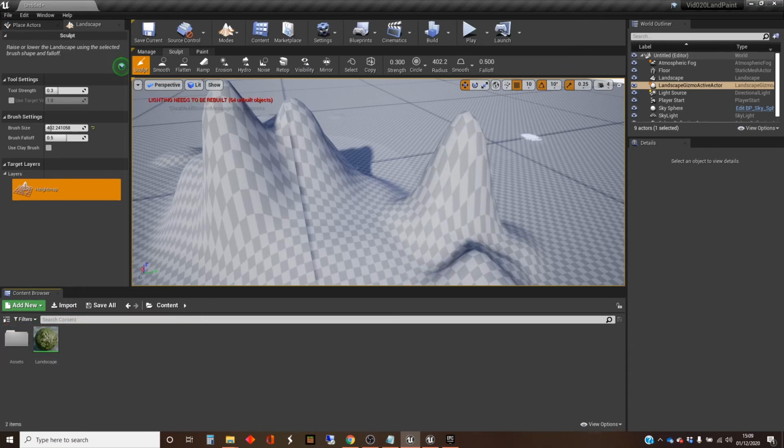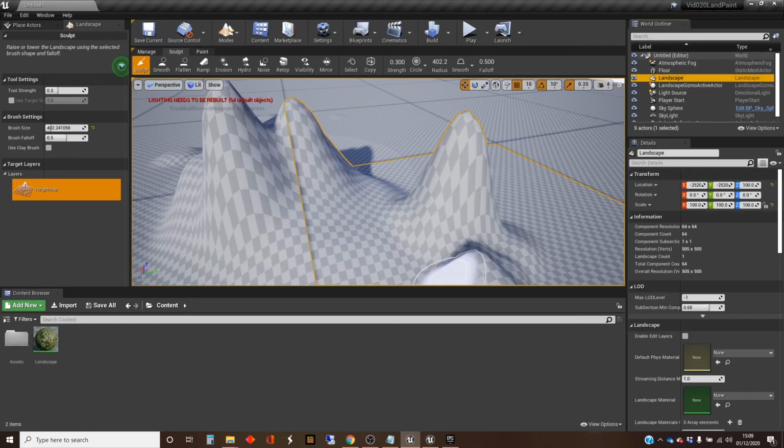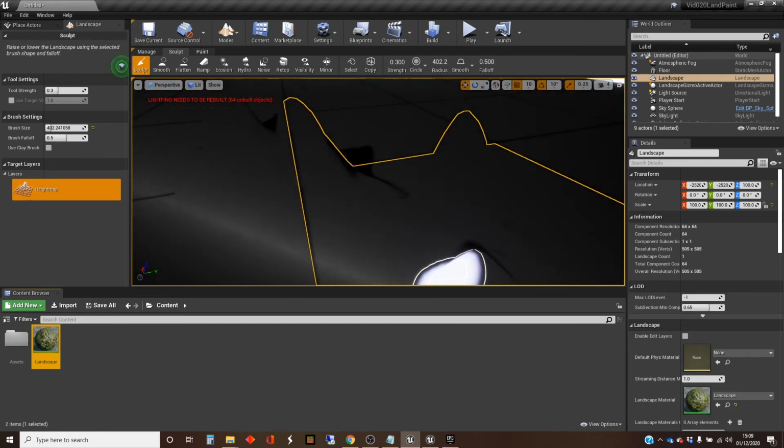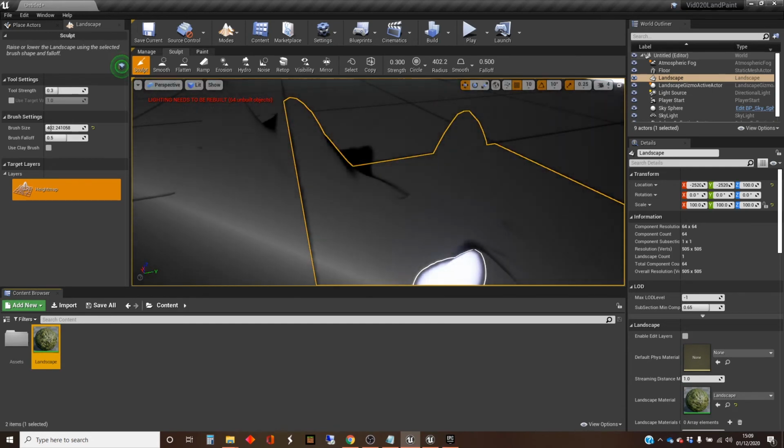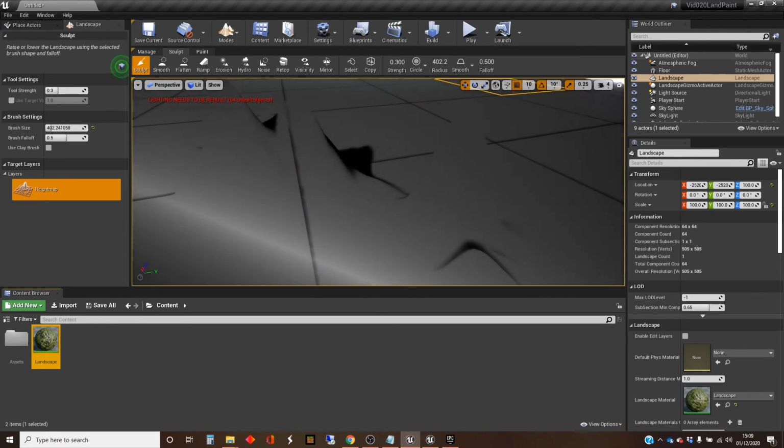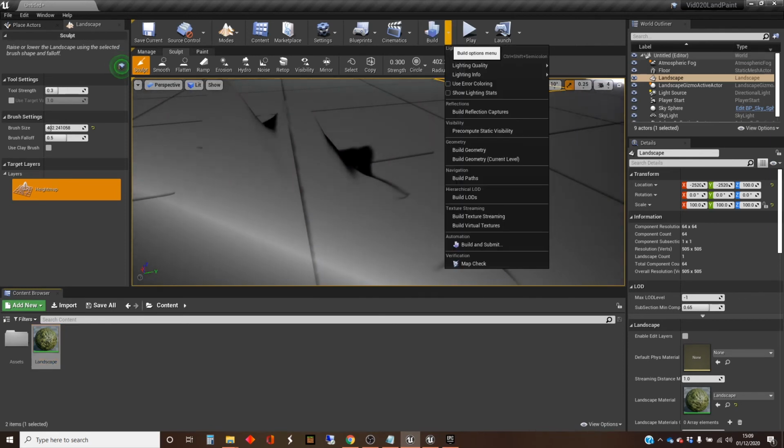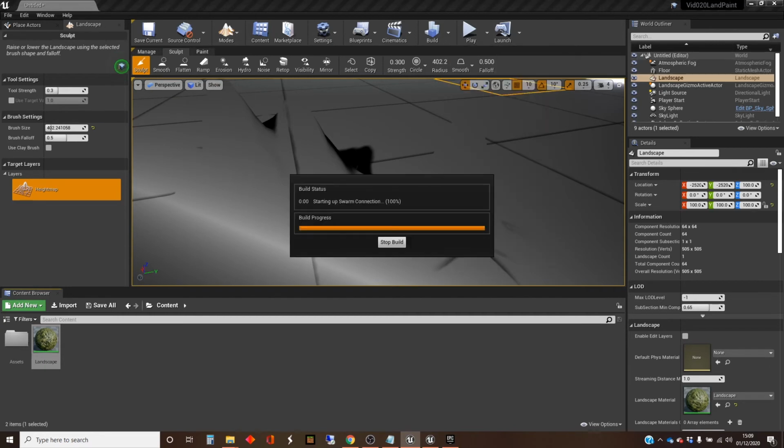Next thing we need to do is to highlight our landscape, which is there, and we're going to plug this material in by just dragging it into the landscape material. And it's compiling shaders, and it's gone black. So it'd probably be a good idea to rebuild the lighting at this stage. Rebuild lighting. There we go.